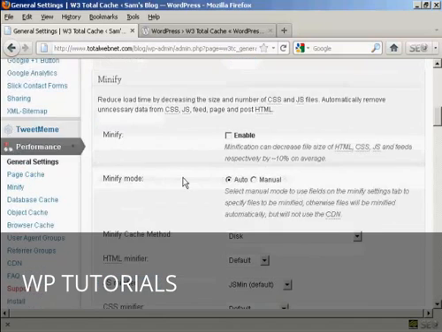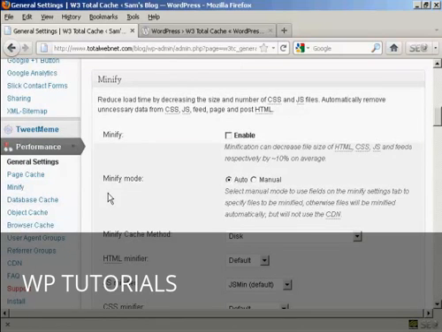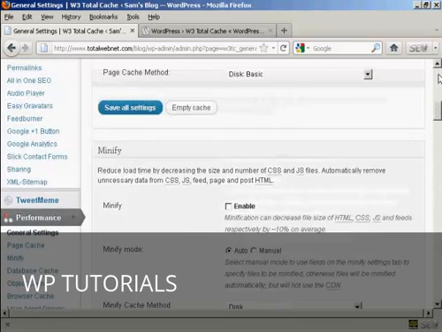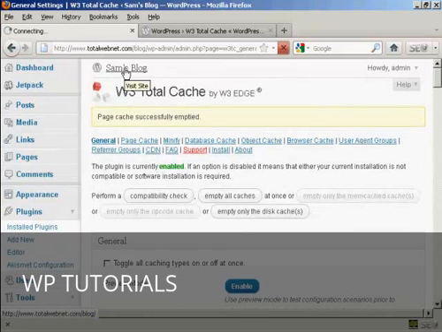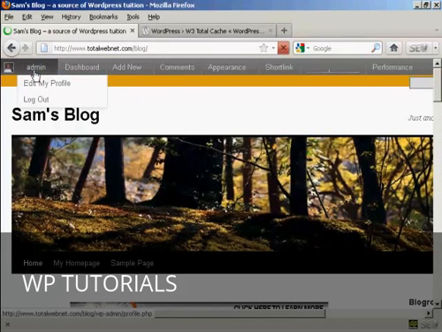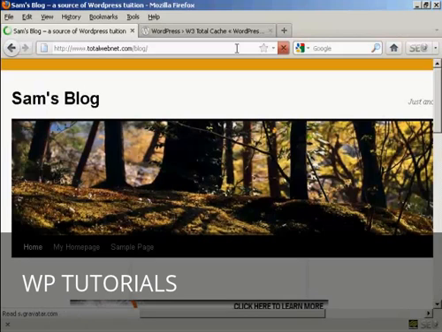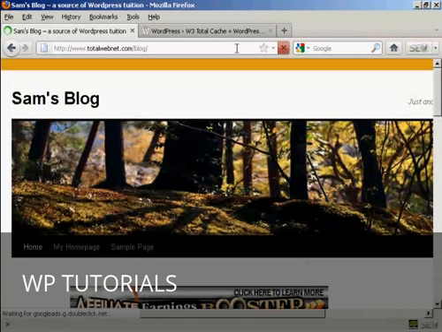There are other settings. If I just scroll down a bit, you can see you generally don't have to worry about these. The default settings will work just fine on most hosting packages. And now if I go to the blog, you can see that's all set up. Now if I just log out, that's it, and if I go to the blog page as a non-signed in user, you can see how quick it loads now compared to the way it did before. So there you go, that's how you can install and configure the W3 Total Cache plugin.